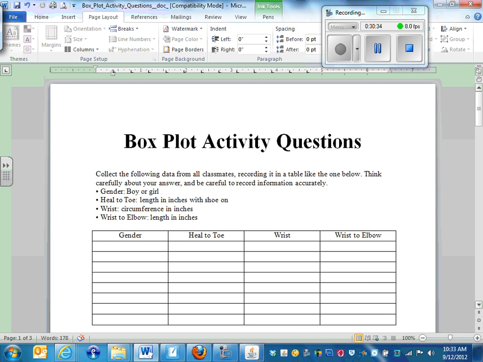And the instruction is collect the following data from all classmates, recording it in a table like the one below. Okay, and think carefully about your answer. And be careful to record information accurately. All right? And so we're going to classify by gender again, so male, female, but we're going to use these categories from the cumulative lists that I gave you, okay? So there's about 46 people where we collected data.